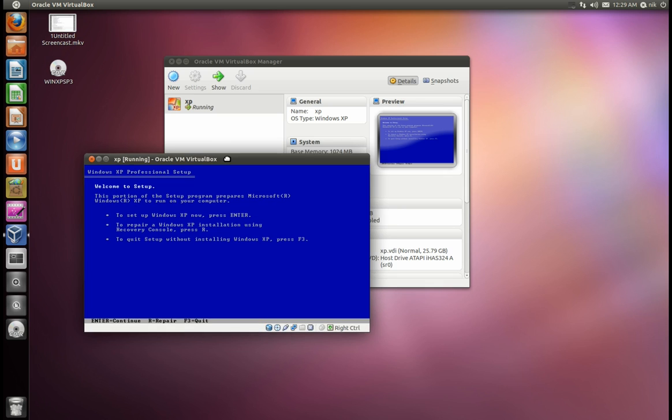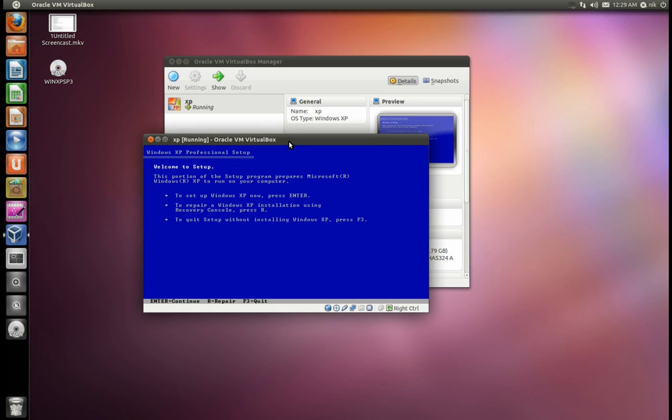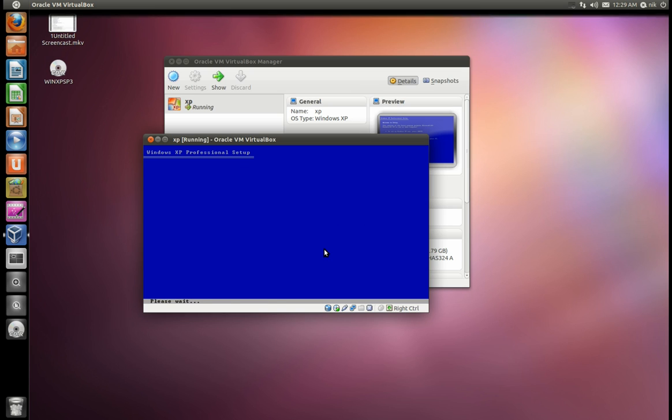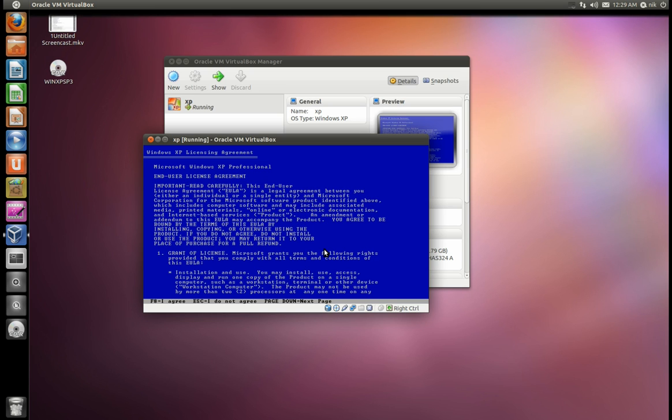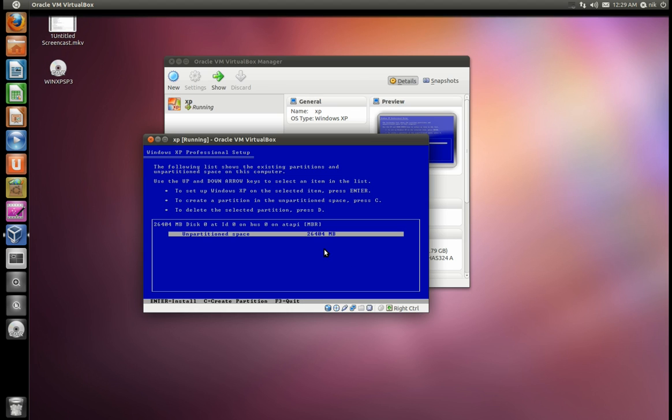All right, so it's asking you whether or not you want to repair or delete or reinstall. Since there's nothing on this virtual disk, I'm just going to hit enter. You have to agree to the EULA. So it's F8, I believe. All right, so here's that partition that I made, the 25 gigabytes, right here. If there was something on it, you press D to delete, but there's nothing on there anyway, so go ahead and hit enter.